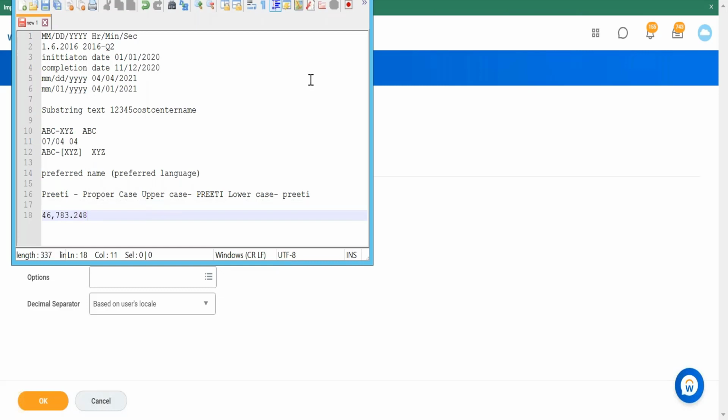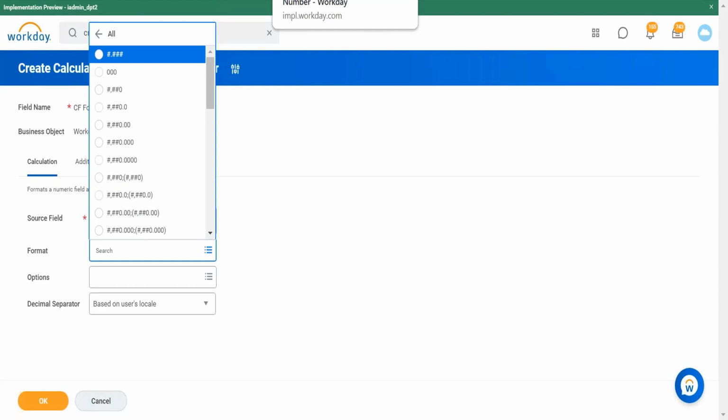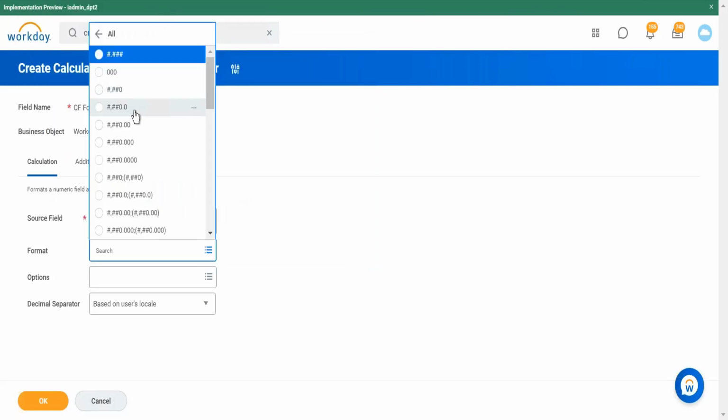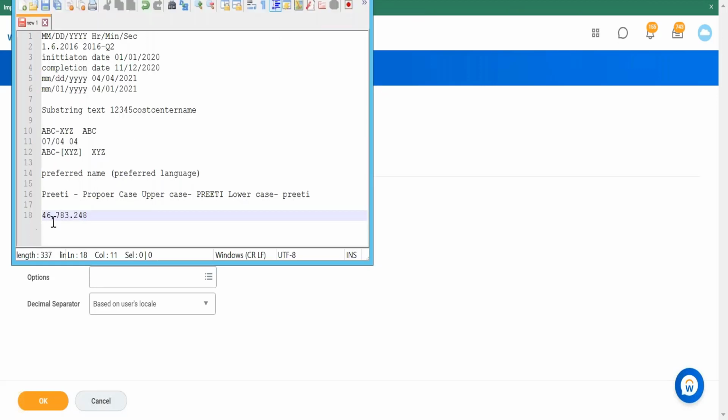Now suppose I'm formatting this number. If I say the format to be 000, it's going to disregard all the decimals and show 46,783. Of course, because the last three digits are 248, had it been greater than 5, it would have shown 46,784. If I select this format 0.0, it's going to show 46,783.2.